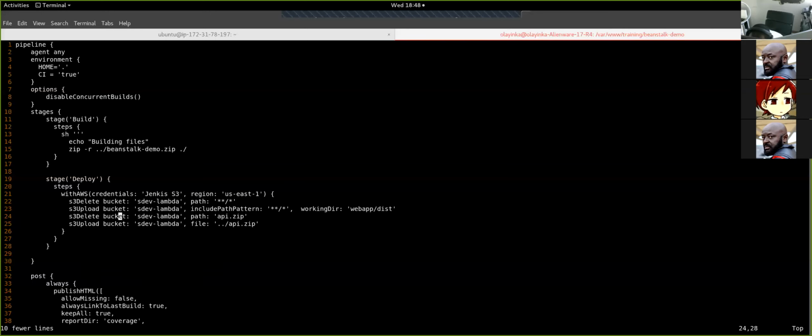Okay, so this deletes any previous file, which is Beanstalk demo.zip, right? And then it uploads a new file, which is, actually, all right.